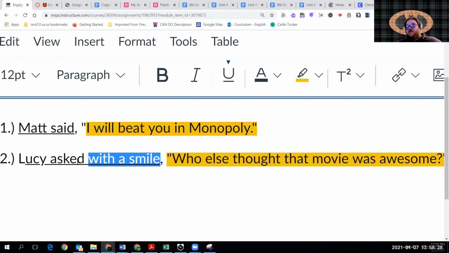Lucy exclaimed obnoxiously, this was the greatest movie of all time, something like that. So the comma, if you're trying to make it easy on yourself, the comma will always come directly before the quotation mark in a dialogue quote.